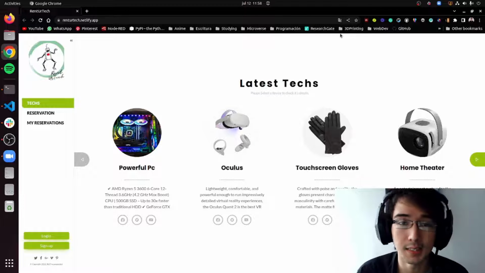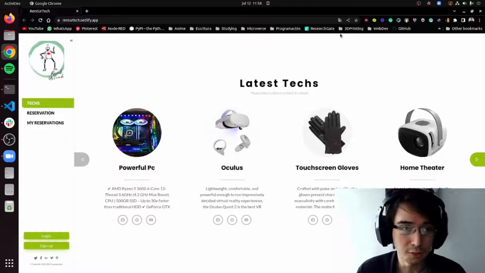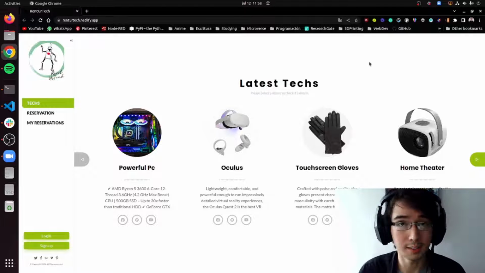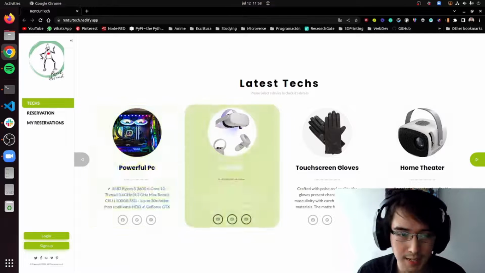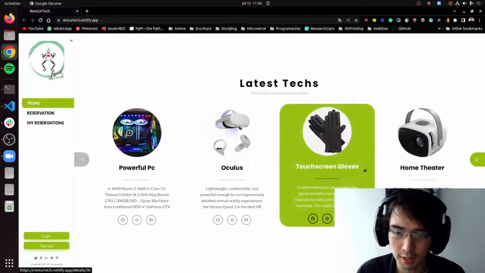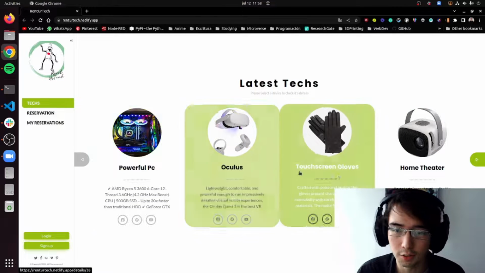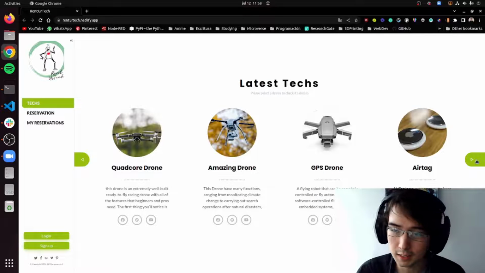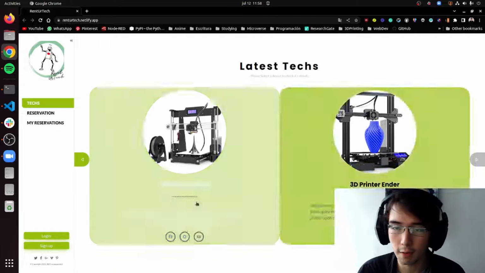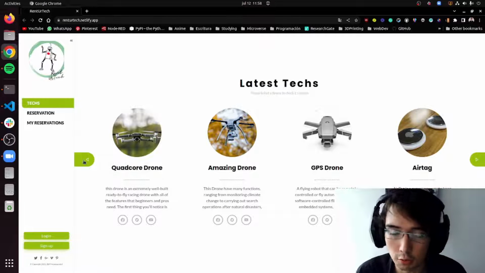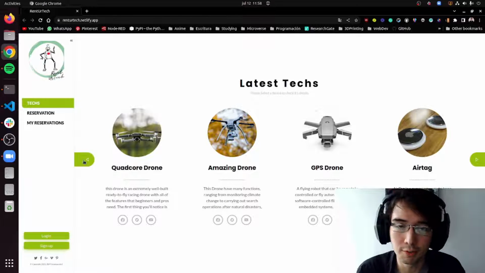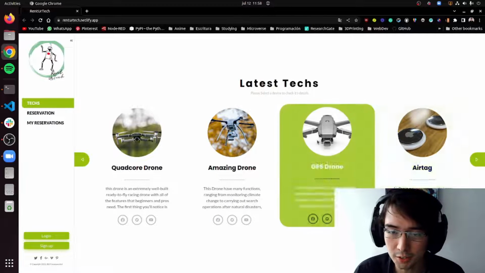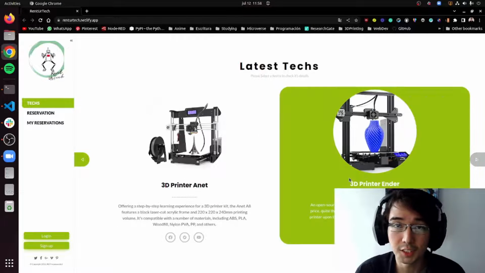As you can see now, this is a RentUrTech application. It's a website that allows users to rent technology for a specific amount of days. You can find different kinds of technologies here: powerful PC, Oculus, touchscreen gloves, home theaters, well, different technology equipment that can be useful for a company to use. All of this is fake, of course.